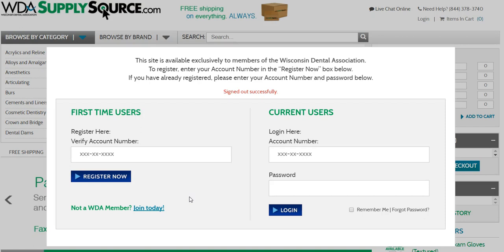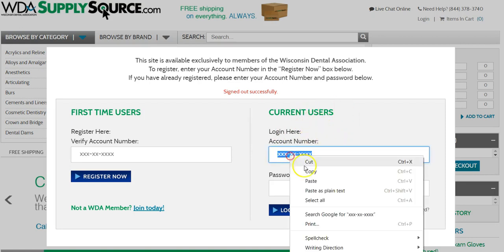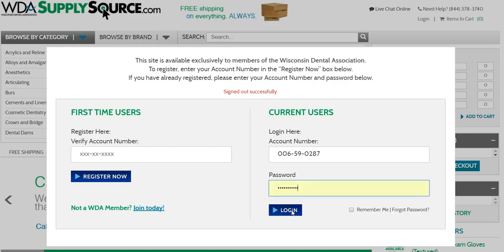Now, the first time you visit the site, you should register over here on the left under first-time users, using your WDA/ADA account number. The only tips I would suggest here is to make sure that you register with the doctor's name associated with the ADA account number, rather than an assistant or a staff member. And also, be sure to use whatever email address you would like to receive order and shipping confirmations to. Now, once you're registered, the next time you visit the site, you'll log in over here on the right under Current Users. Just enter your account number and password.